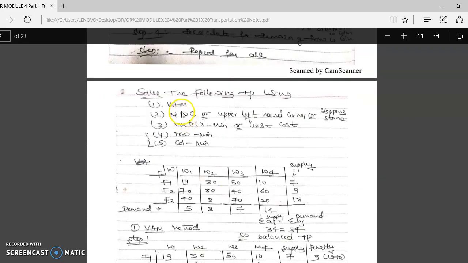Now we solve the example, this example by using all three methods. The second and third are the northwest corner and matrix minimum. Already I explained this. You solve it on your own.